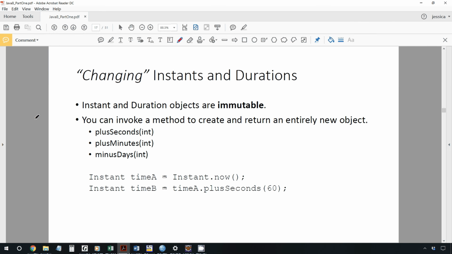Changing Instants and Durations, again, you can't because they're immutable, but you can invoke methods to create these entirely new objects, which you can then perhaps overwrite the old variable with or store in a new variable. Some of the useful methods are plus a certain number of seconds, or plus a certain number of minutes, minus a certain number of days, and so on, depending on whether you're dealing with Instants or Durations or Periods. So again, if you wanted to take the current time and create an Instant a minute from then, this is how you could do that.